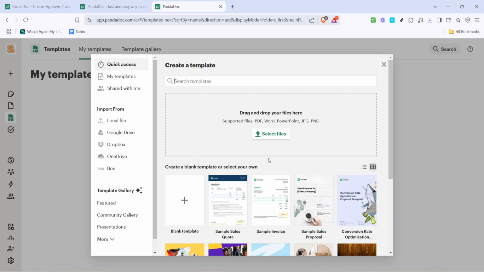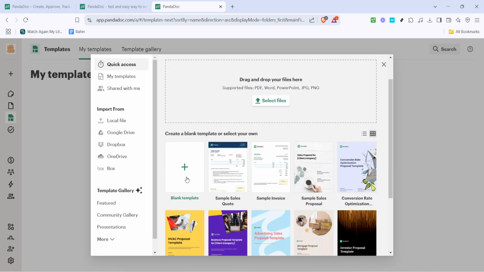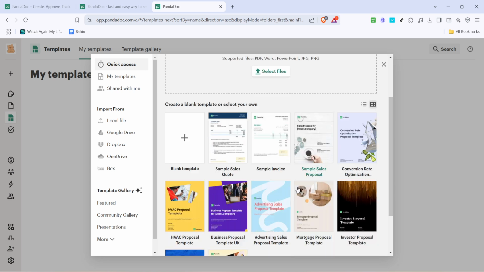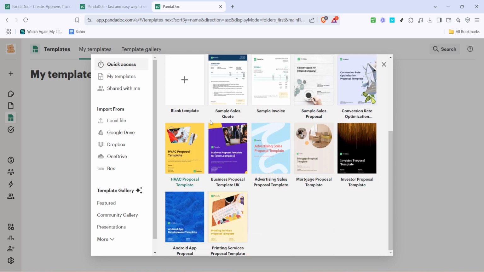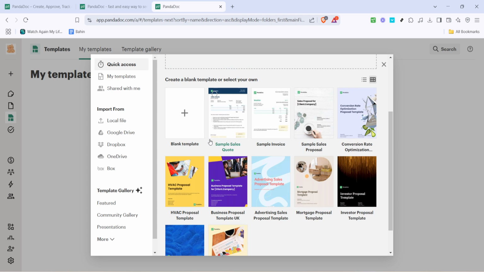You can select from a variety of pre-existing template designs that Pandadoc provides, or if you have specific requirements in mind, you can opt to create a blank template. Choosing a pre-existing design can significantly cut down on your setup time, as these templates are professionally crafted to cover a range of business needs. However, starting from a blank template gives you the freedom to build your document exactly as you envision it.